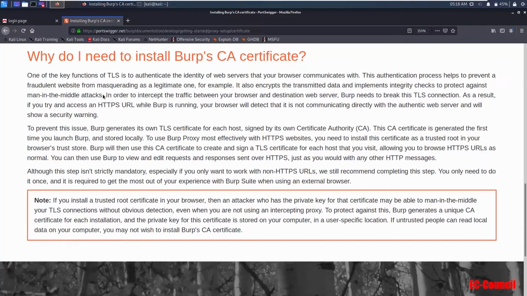To prevent sniffing, it can encrypt the data which is transmitting in the network. In order to intercept the traffic between your browser and destination web server, Burp needs to break the TLS connection. As a result, if you try and access the HTTPS URL while Burp is running, your browser will detect that it is not communicating directly with the authentic web server and will show a security warning.